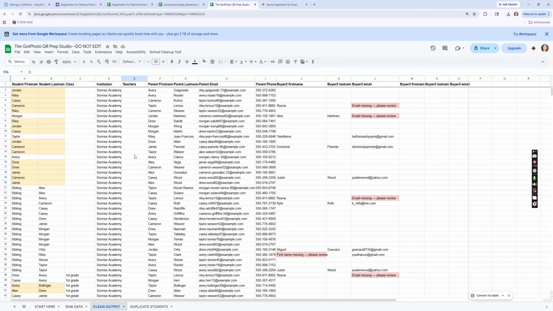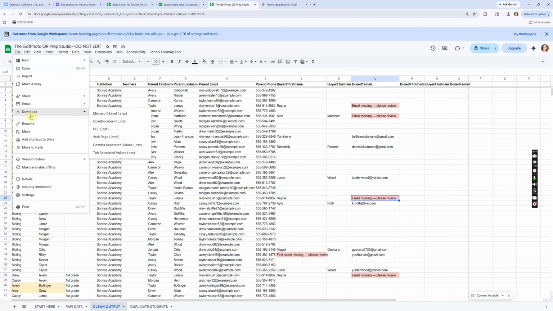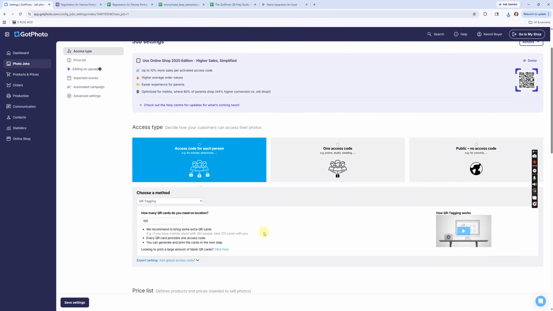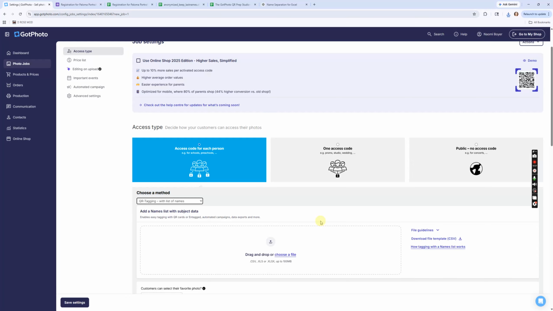And then when you're ready, you might want to check these emails and stuff. When you're ready, you can just click File, Download, download it as a CSV, right? And then you're ready to drop her in. There you go. So, definitely reach out if anything's not working, but good luck, my friend, and I hope this saves you a lot of time.